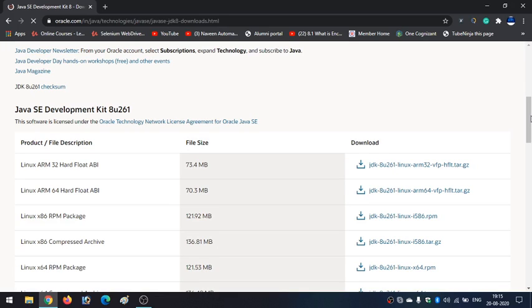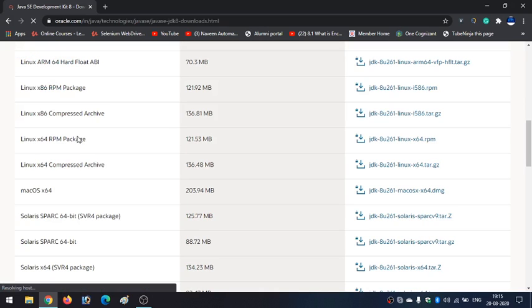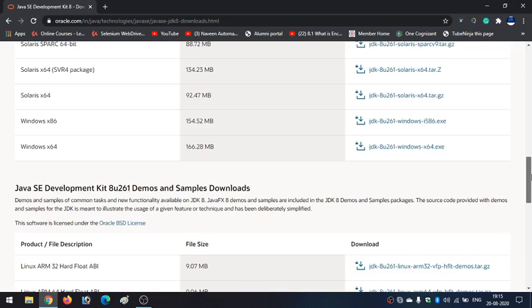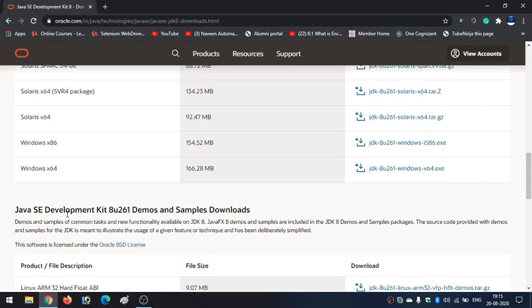It shows all the operating systems for which you can download the different versions. So this is Linux, RPM package, Linux version, Linux OS, and all that, Solaris and Windows. See here the Windows versions which we will be getting. So Windows x86 32-bit version you can download by clicking on this link, and 64-bit you can download by clicking on this link. Don't click on Java SE development demos and sample downloads, it's just sample downloads and demos only.